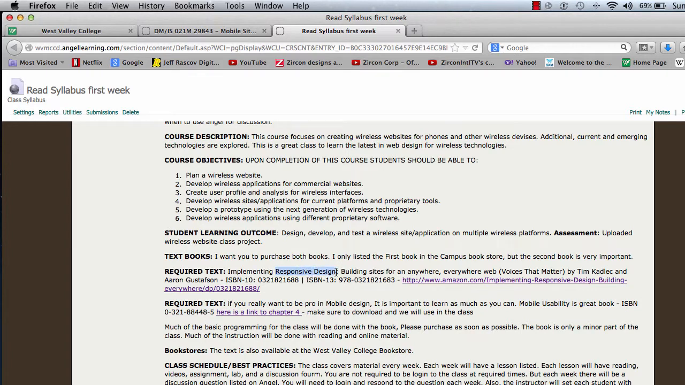We'll be designing different types of wireless websites. One of them will be a responsive design, which means you can design a page that works on the desktop as well as on the cell phone, and it's the same page. We'll also be developing sites that are specifically for cell phones. This is just a technique that we use to design cell phone or iPad sites. It's called responsive design.